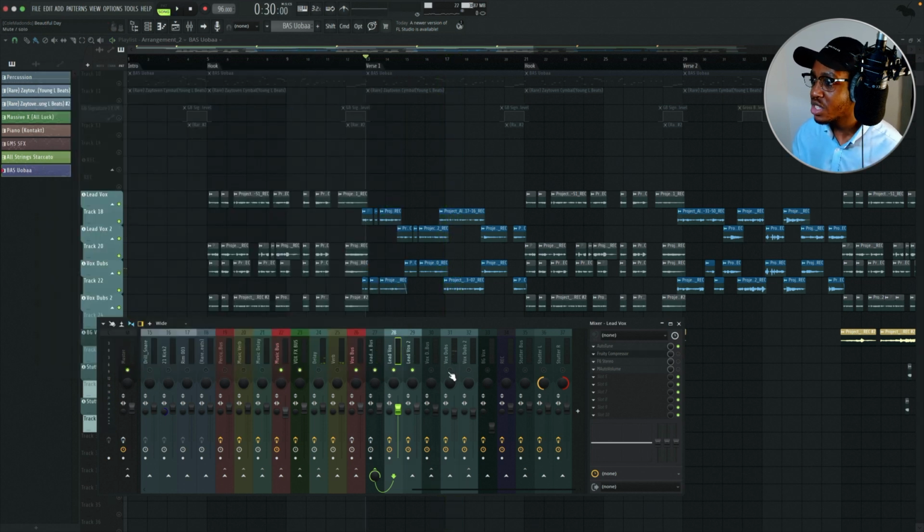Cool. After the auto-tune itself, of course, you can see there's a Fruity compressor. So this is how it sounds with the Fruity compressor.